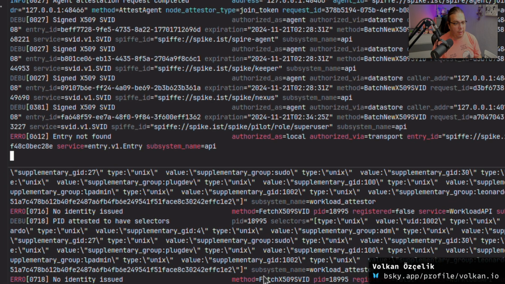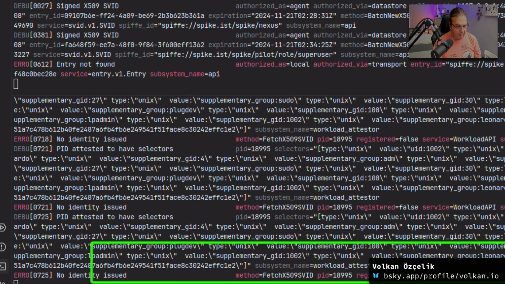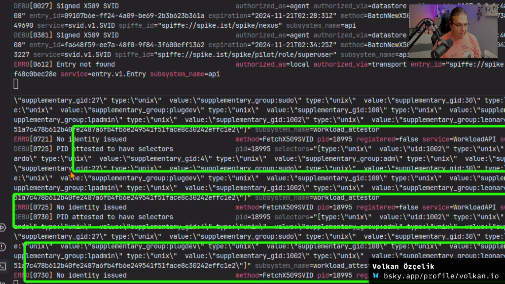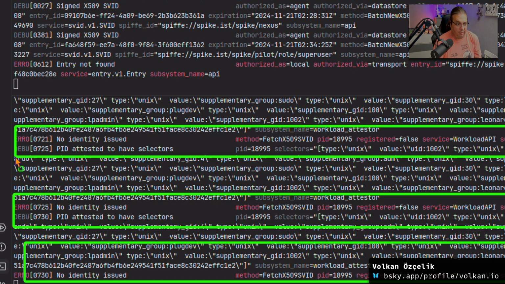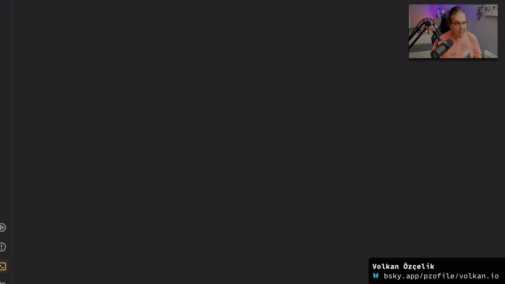And when I look at the Spire agent logs, I can see that again I am getting errors because I'm trying to fetch a certificate, and Spire agent says, hey, I cannot give you your certificate because I cannot attest you. I don't have any registration entry that is related to you, so I cannot let you use this binary. Which is really good because in a nutshell, it enables us to not use any kind of application specific secret. So we are authenticating the user by the attributes that the user has.